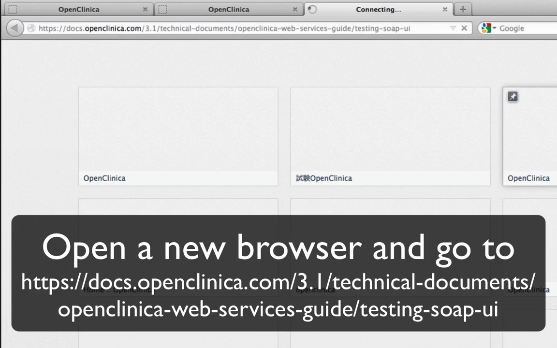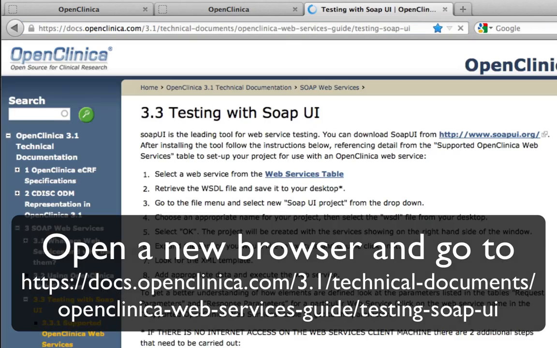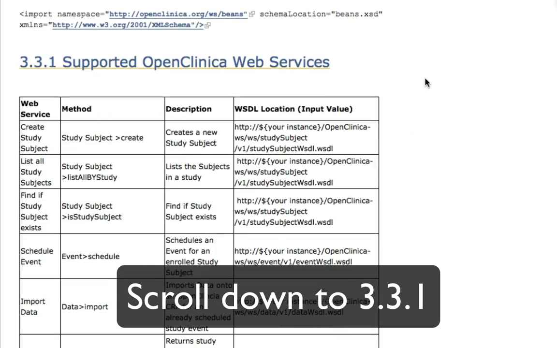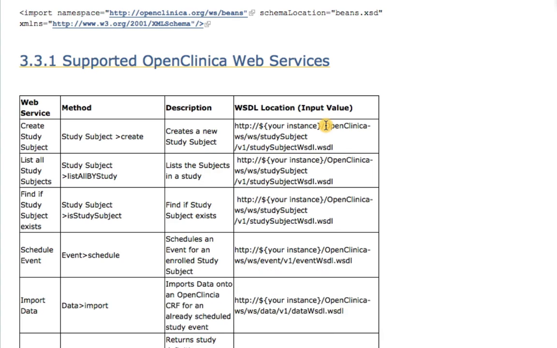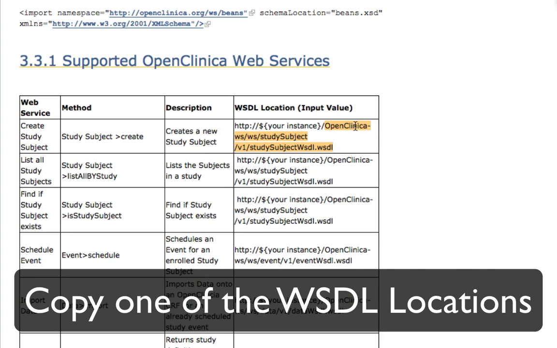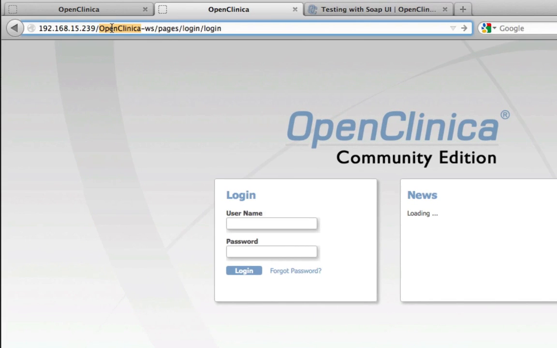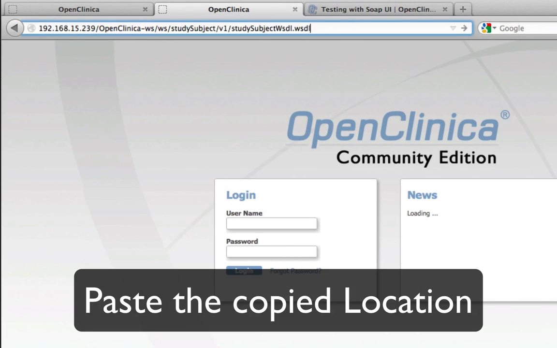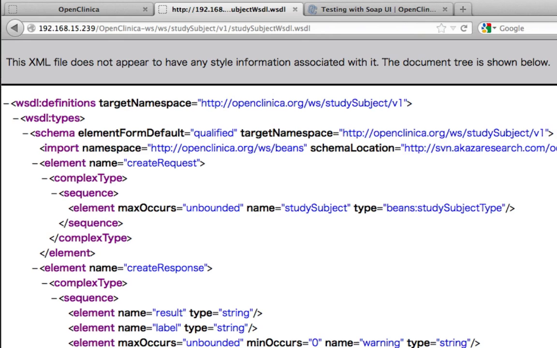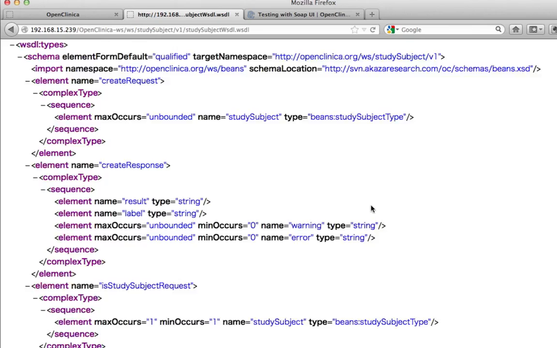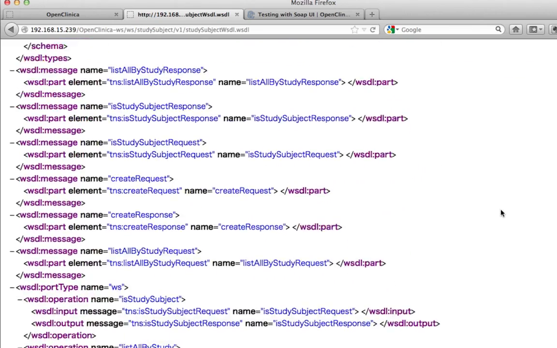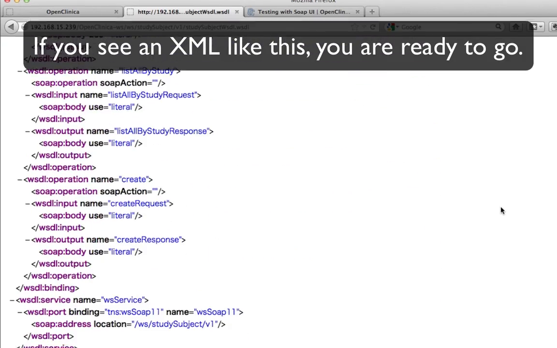Open another browser window, then this time you go to our documentation site for web services. Copy one of the requests and you paste onto the second browser window, which was OpenClinica-WS. If you see XML like this, then your installation was successful. You are ready to go.